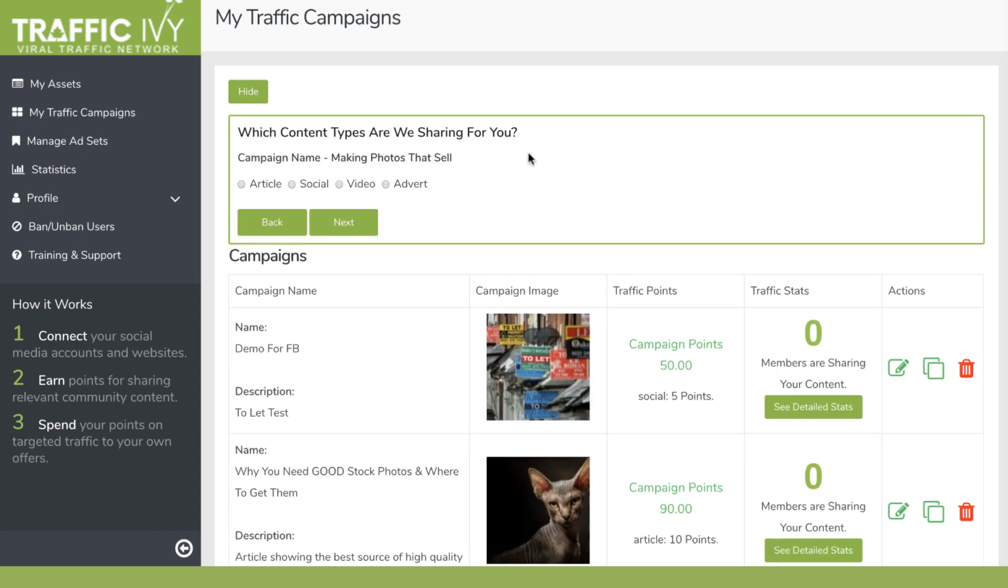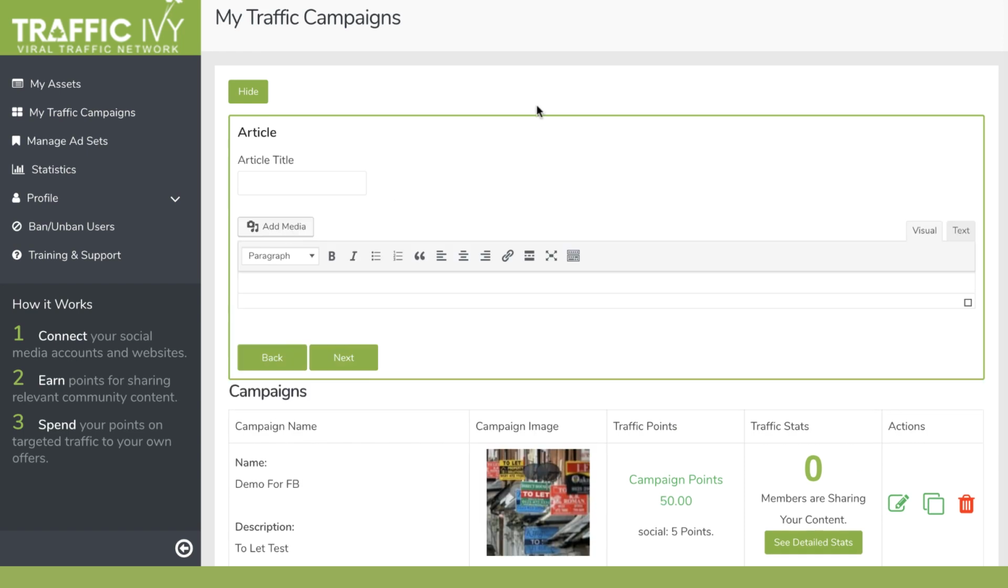Then you can choose the type of content that you want to share. You can choose to share an article on our massive network of blogs, or you can post it up on a huge range of social media sites, or you can upload a video, or you can even add banner ads onto other people's websites or blogs. Or if you like, you can do a combination of all of them. So choose the one that you want to do first and set up that content.